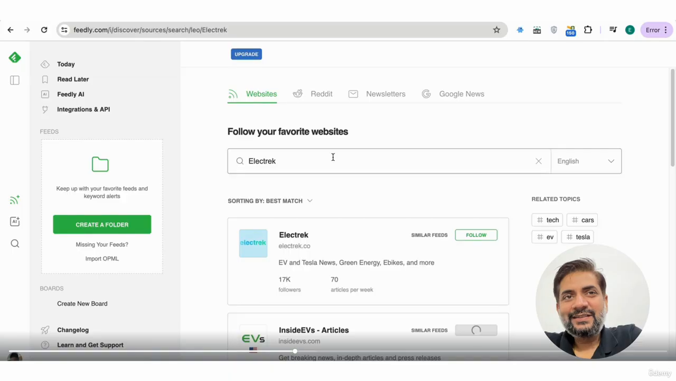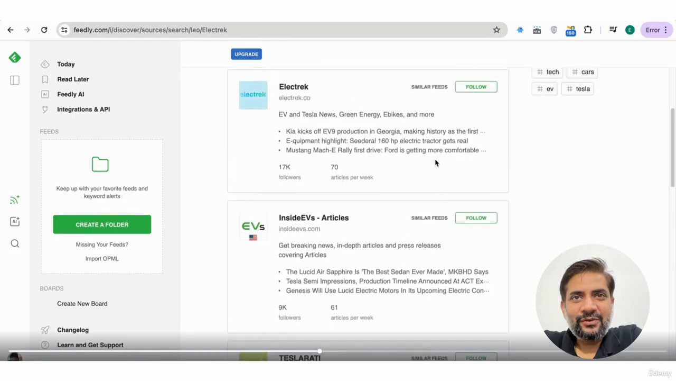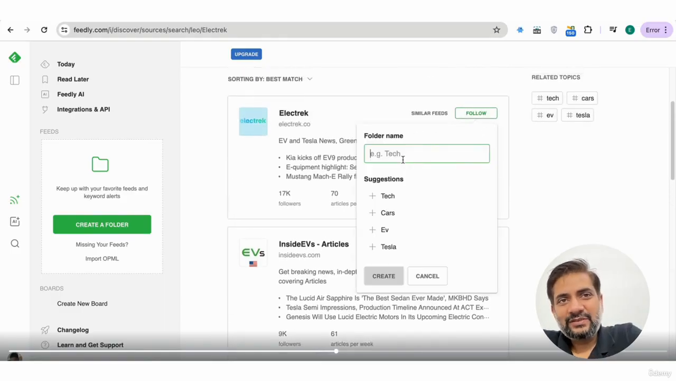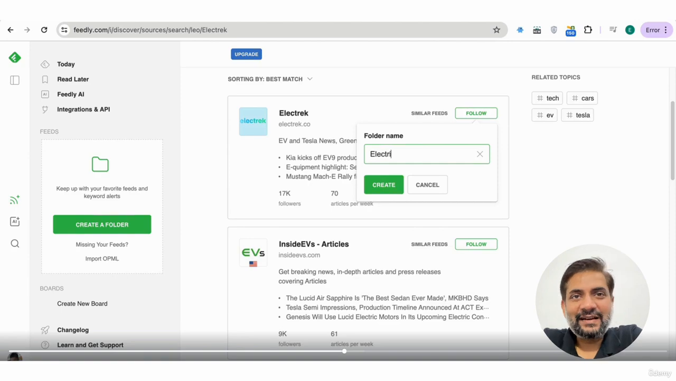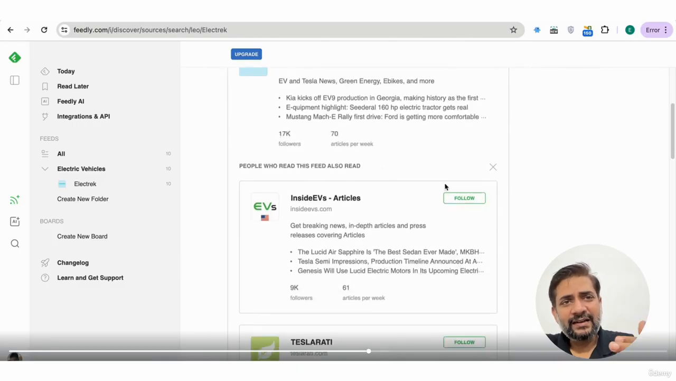Now what I do is I follow Electrek. Okay, once I click on follow, I get asked which folder I want to save it to. So I create a new folder in the name of electric vehicles. Now all the feeds that I would be selecting or shortlisting or following, I would add in the same folder.